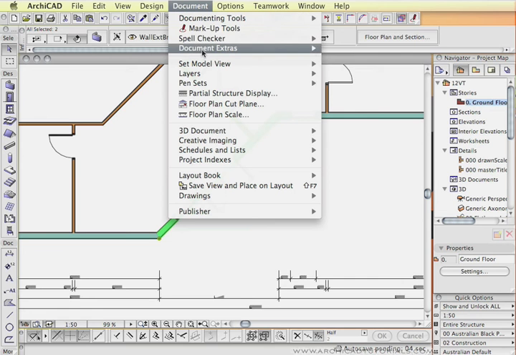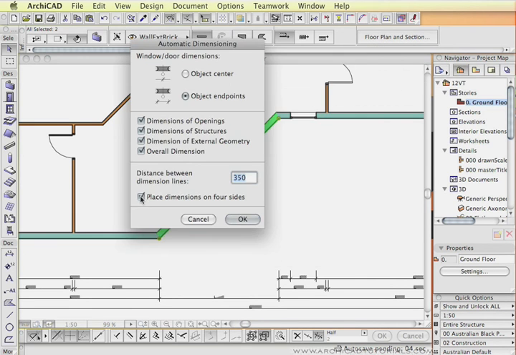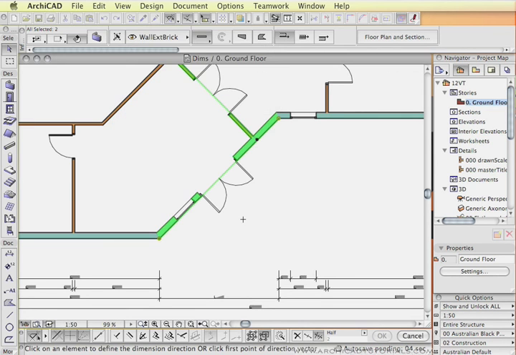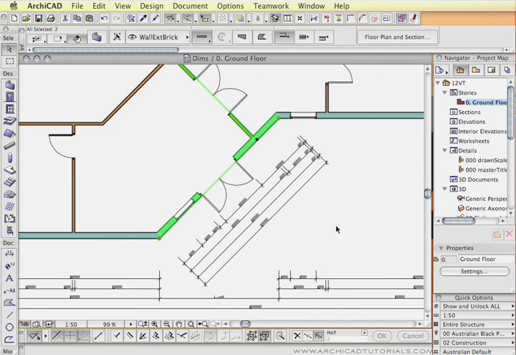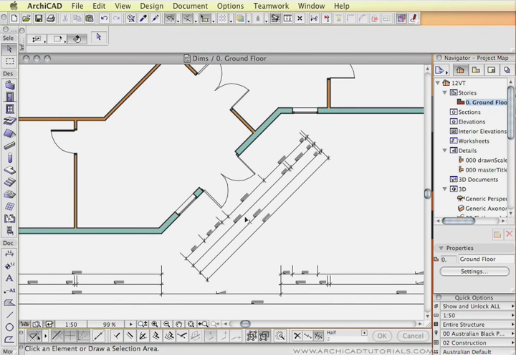Go to Document, Document Extras, Automatic Dimensioning, Exterior Dimensions. And this time I'm going to say, do not place dimensions on all four sides. I just want one string of dimensions. I'm going to push OK. And I need to line it up with this wall, which is at 45 degrees. So I'm just going to point to the edge of this wall, wait for the Mercedes cursor, then move my mouse out with the hammer icon. And then I'm just going to place this right here. And we have automatically dimensioned all the walls at an angle and placed them along that plane.